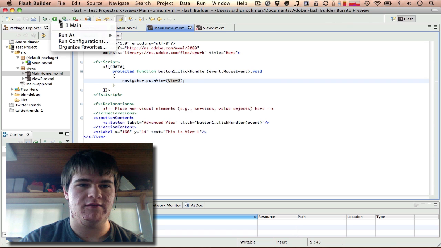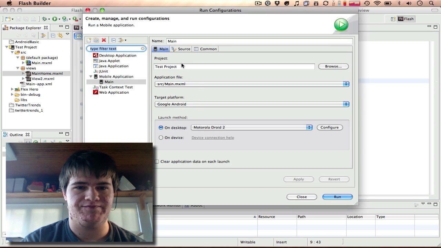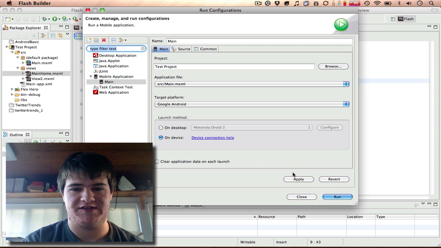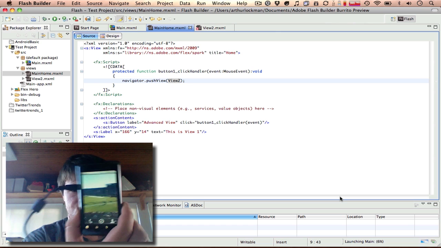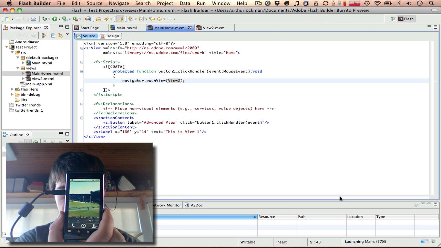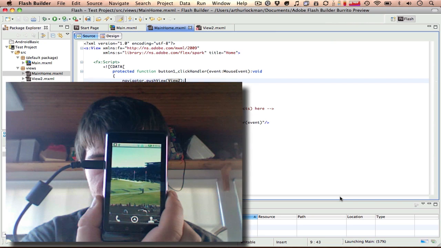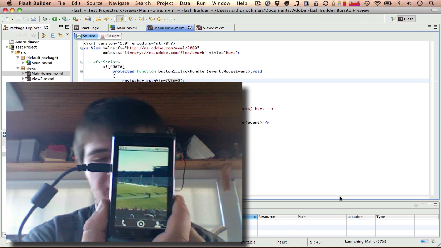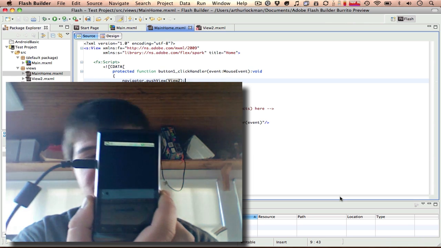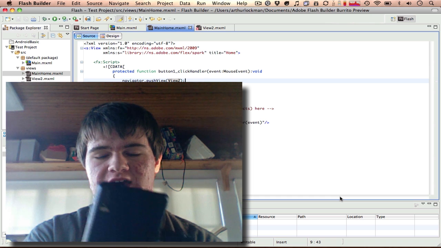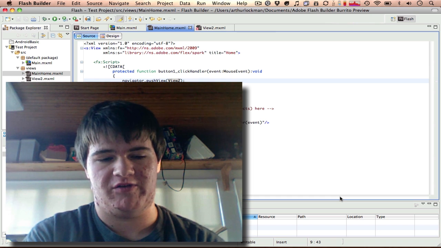Alright? So let's say we want to put it on our device. Well, we have to click run configurations. We have to change it to on device, apply. Let me turn on my device here. And I click run. Takes it a little longer to compile for the device. Now, on your device, before you install this, you have to make sure that from the Android market you have downloaded the Air for Android, or Adobe Air, otherwise it will not run.